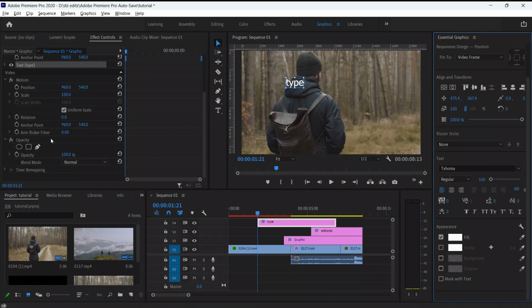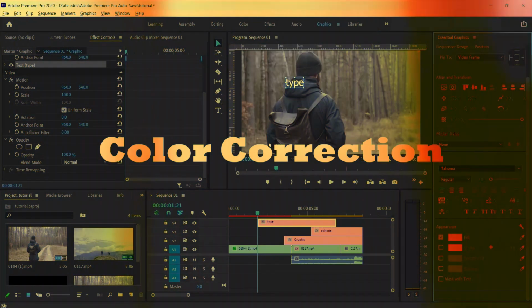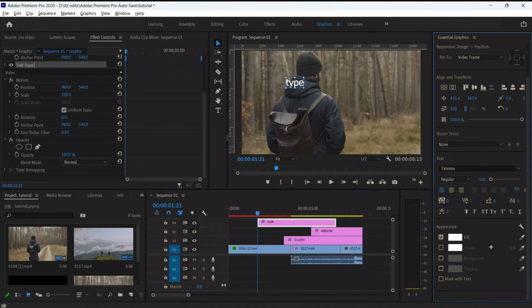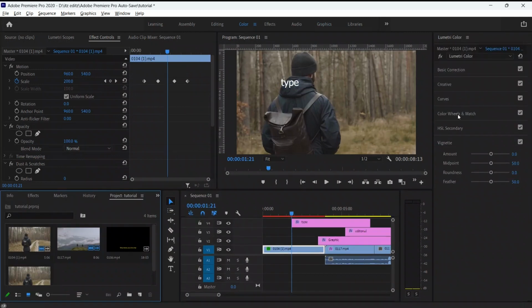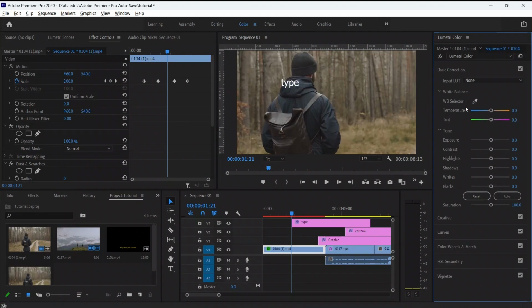Okay, now we will look towards color correction and color grading. Just select the clip and go to Color. Here in Basic Correction, you can adjust temperature, tint, exposure, contrast, highlights, shadows, whites, blacks. Yes, here is AI at work, where it sets all adjustments by itself after using Auto.